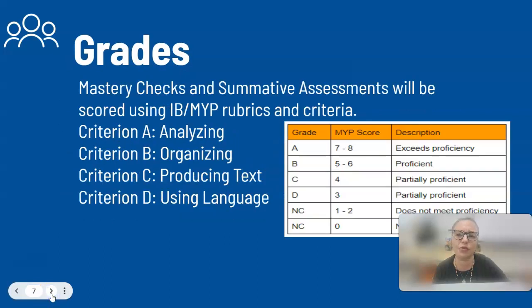All right, let's talk about classroom. Oh, one more thing on grades. We do use criteria-based grading, and the criteria comes from MYP. And so MYP uses these 4 criteria: analyzing, organizing, producing text, and using language. So you'll see those on mastery checks and summative assessments.